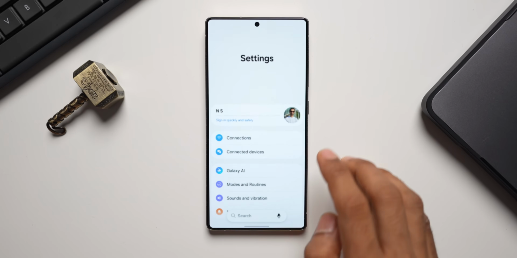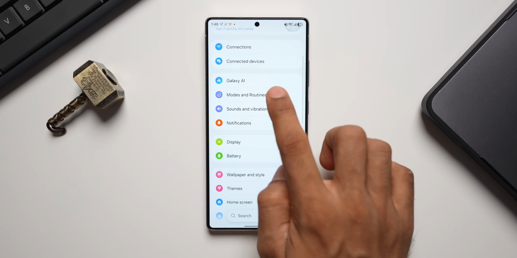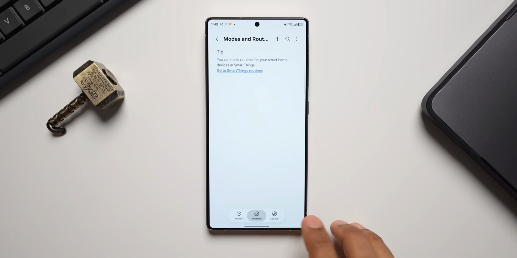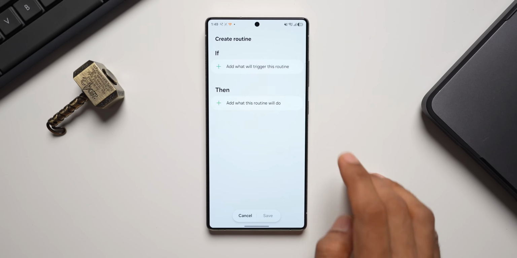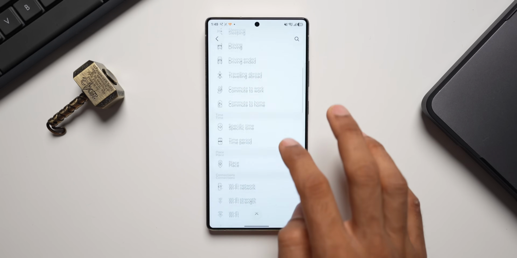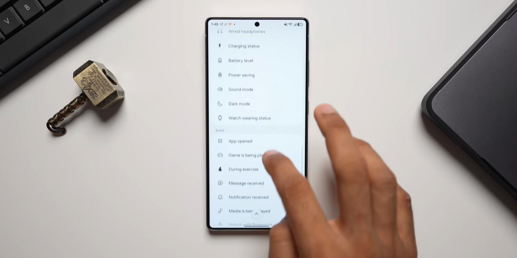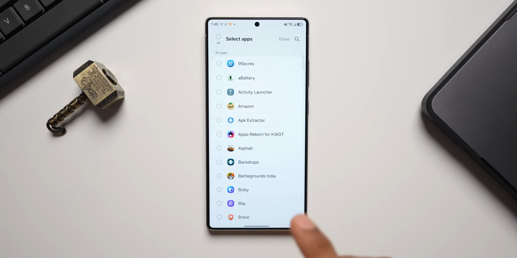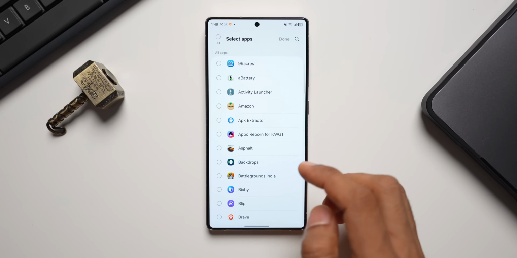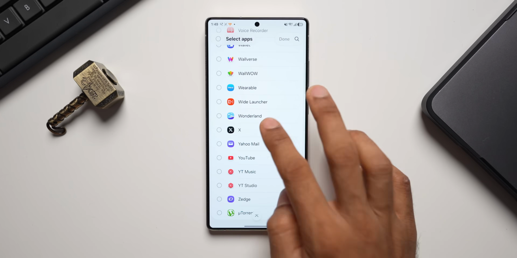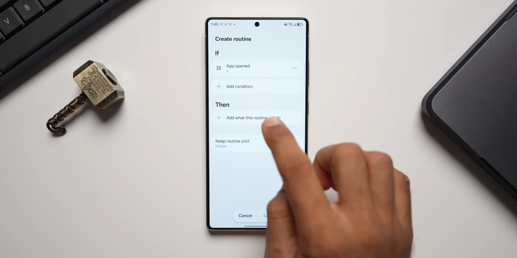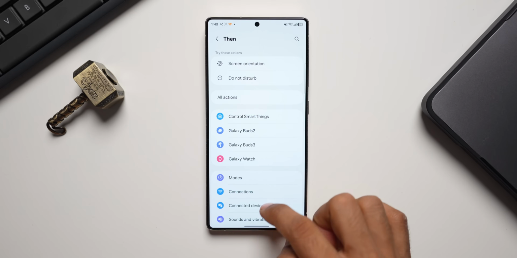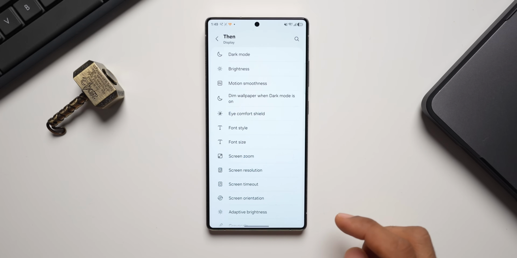Let's go to the settings, tap on modes and routines. Now here, tap on routines, tap on plus button, and tap on if condition. Search for app opened. We have got app opened here. Now you can select a specific application. Now for example, I will select X and I'll tap on done. And in the then condition, you need to select the display. We've got display here, tap on that.